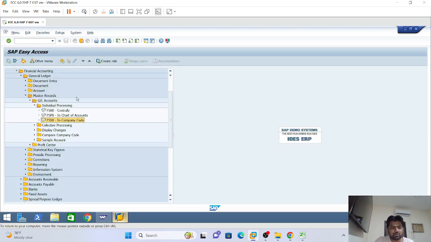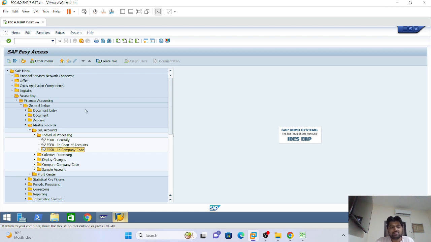Okay, and then write on the path. Path is accounting. You can write down the path same as ever, because in the previous step, at the chart of accounts level, we have created the path, right? You can write down the path same as ever.